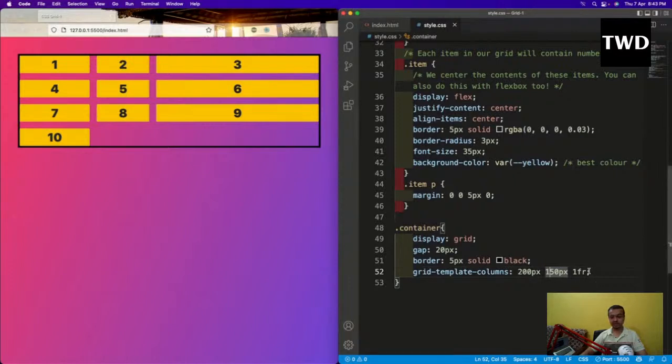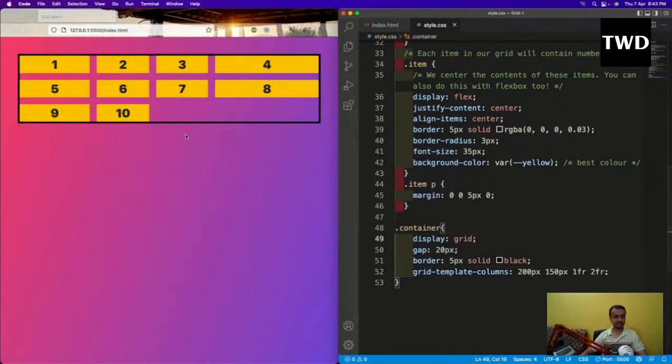Now I can even do 2 FR. Save it. So this is like 1 FR and this is like 2 FR. So what is 1 FR and 2 FR? Actually, there was only space remaining from here till here. Suppose there was a space remaining, and one I have taken 1 FR, one I have taken 2 FR. So it is like this: one third of the space will go here, and two thirds of the space will go here. So 1 FR and 2 FR is done.